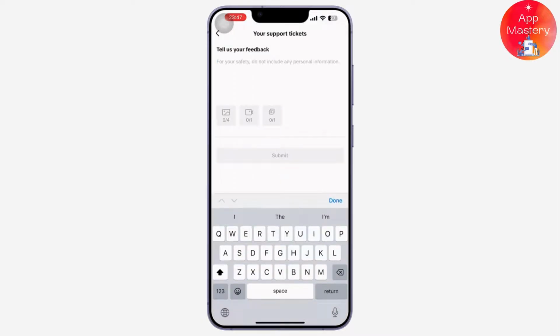Now all you have to do is contact TikTok support. You will have to write down a brief description of how you can find your TikTok Shop in your TikTok app. They may be able to provide further guidance or troubleshoot the issues for you. So make sure that you are up to date in your TikTok account and email ID.